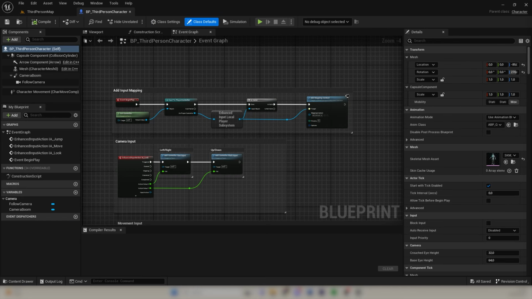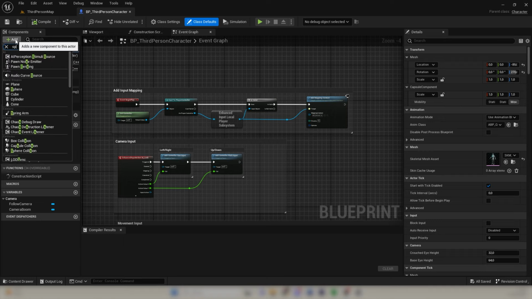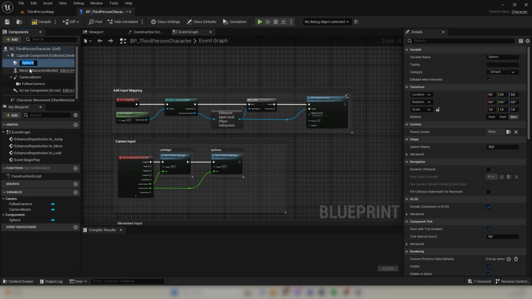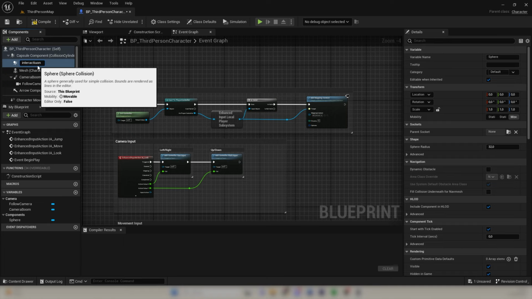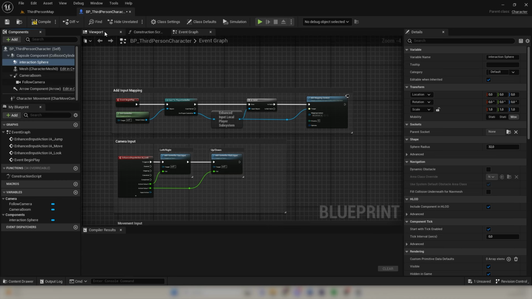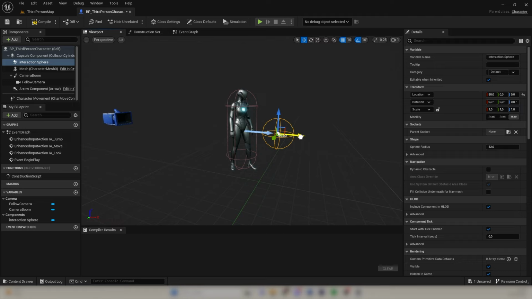And for the logic that we're going to create, we could use a line trace. But since line traces are very precise and I want to simulate the area an axe would swing through, we'll use a collision sphere instead. So into the Components tab, add a sphere collision. Call it something like interaction sphere. And in the viewport, drag this sphere in front of the player and change the sphere radius in the details panel to something like 80.